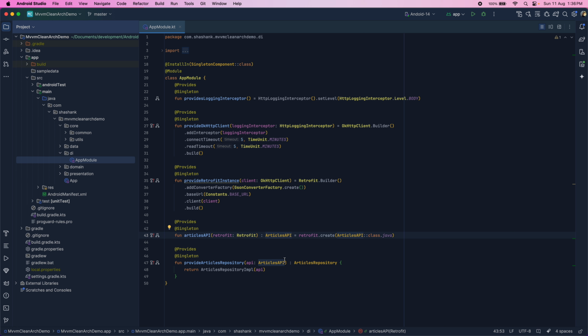Suppose I make more entries into the articles API. For example, currently I have one post service. I may have another 10 or 12 post services, or I may have to make some different changes. In that case, I don't have to worry about the implementation class which is making use of this articles API. This is a benefit we get by adding Hilt dependency injection. So this goes very smoothly with our clean architecture. So this is our app module class.